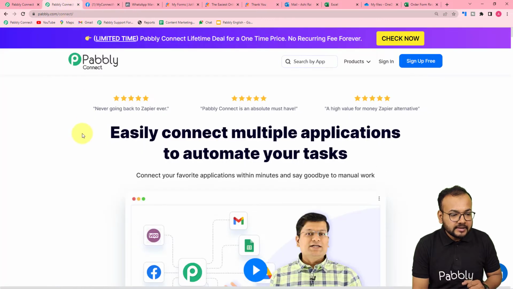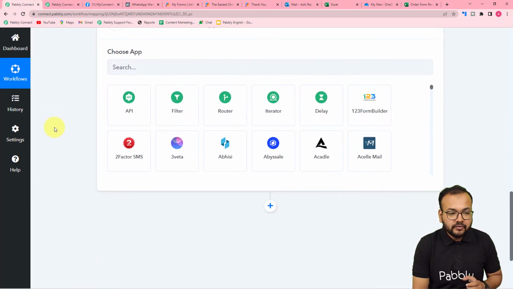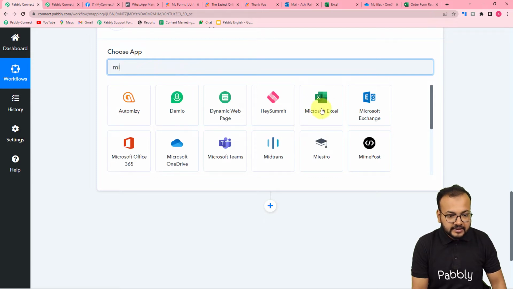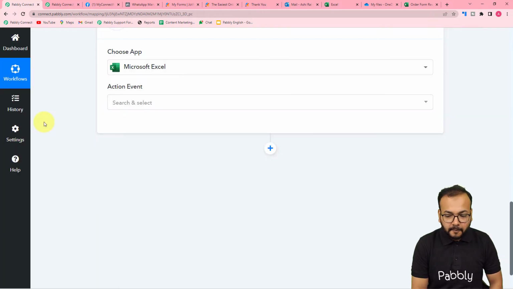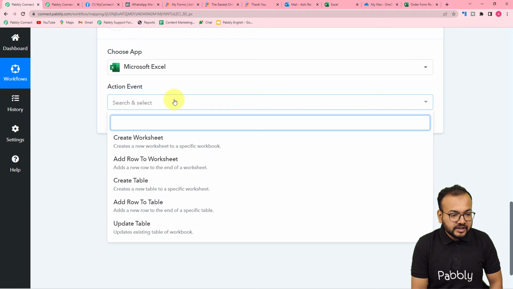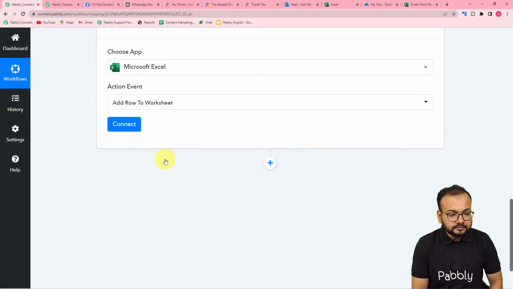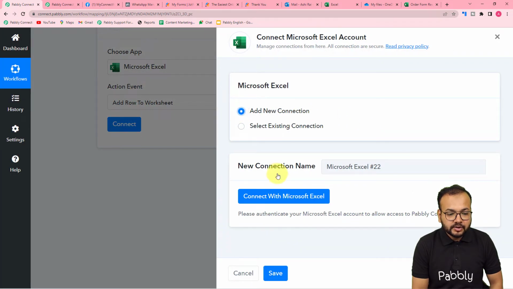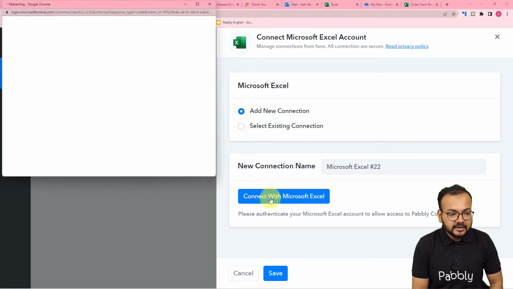Now to collect the details here, we need to connect the Microsoft Excel application in the actions tab. So search for Microsoft Excel. Here it is selected. Then select the action event as add row to worksheet. Okay. Then click on connect. From here, select add new connection option. Then click on connect with MS Excel.